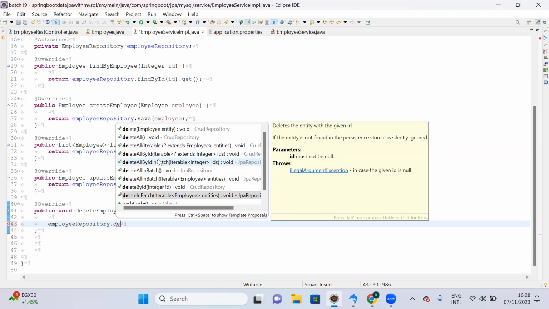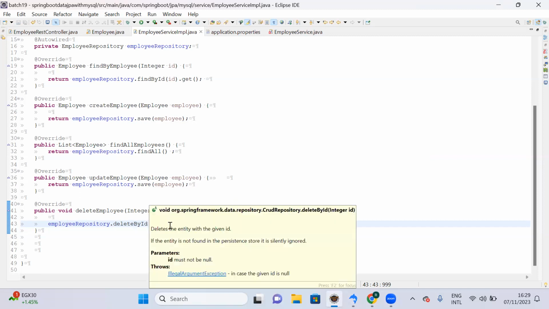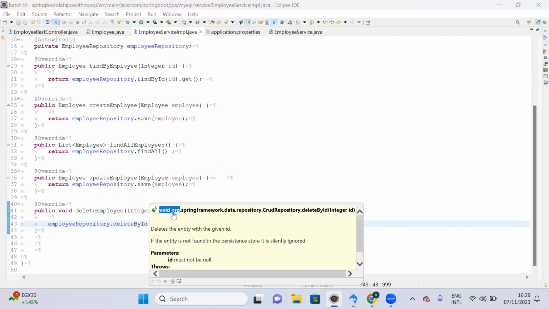And delete by ID. So the method which I have written will be useful to delete the employee because I am passing the primary key, right? Based on your requirement, you can call the appropriate method. So what is the return type of this delete employee? You can see the return type is void.